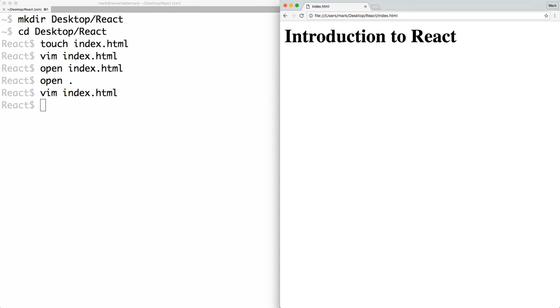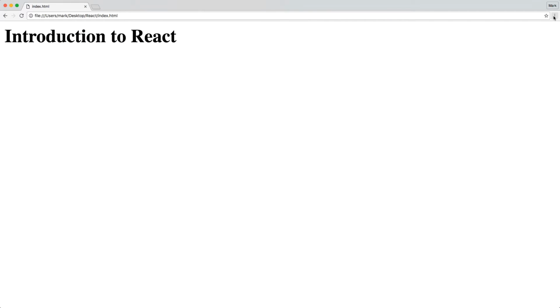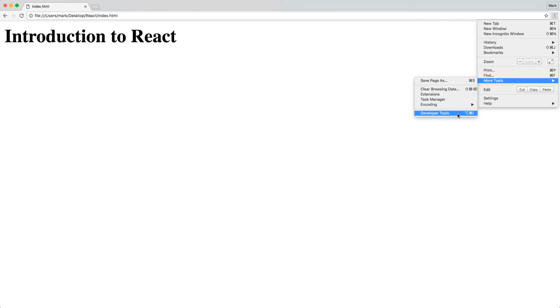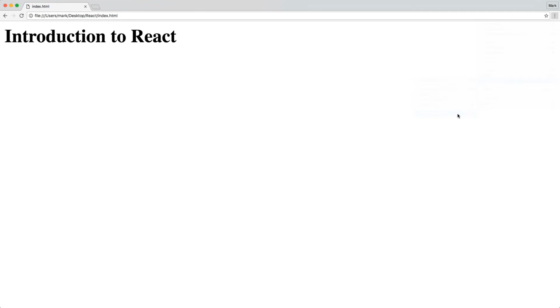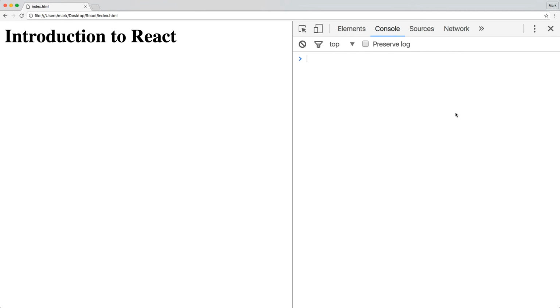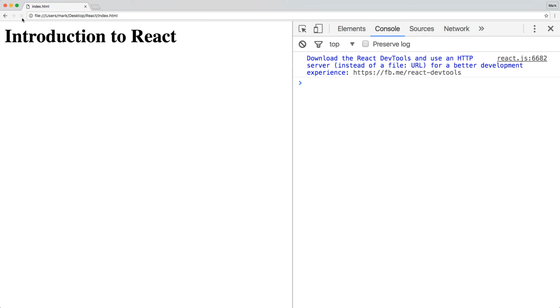To confirm that React and React DOM are loaded, you can check your browser's console. In Chrome, you can open the developer tools via the menu at the top right of your browser. Once it's open, make sure you're in the console panel. Now refresh the page and you should see a message from React.